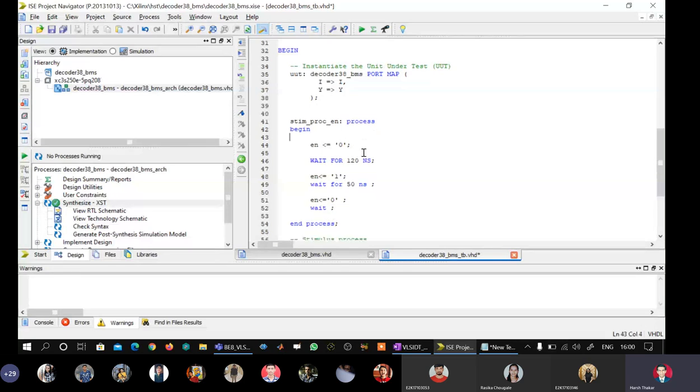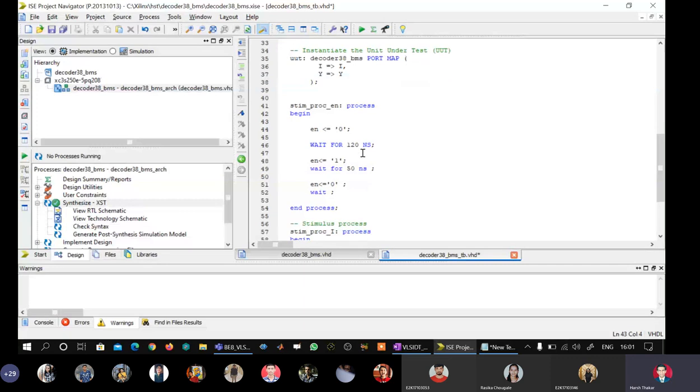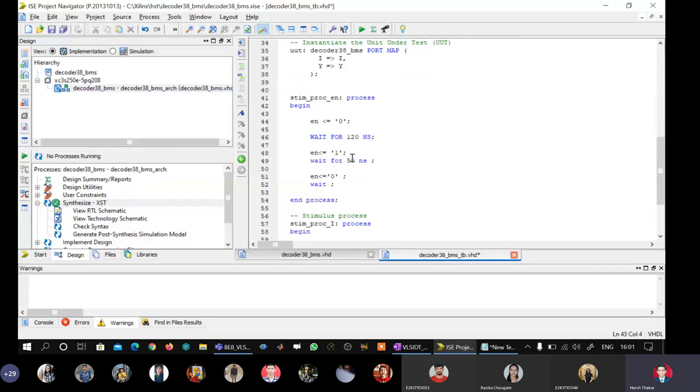So what I'm doing is keeping enable as 0, so that my system is enabled, and I'm keeping en equal to 0 for 120 nanoseconds. My decoder needs 8 cycles, that is 80 nanoseconds, for completing the inputs from 000 to 111. So for 12 cycles my enable remains 0, then I'm making it 1, and my system remains disabled for 50 nanoseconds. After that I'm again making it 0 and I'm saying wait. So my test bench program has been modified.